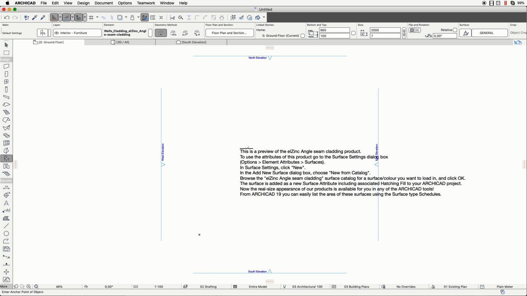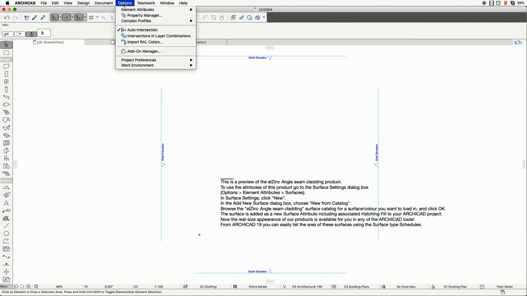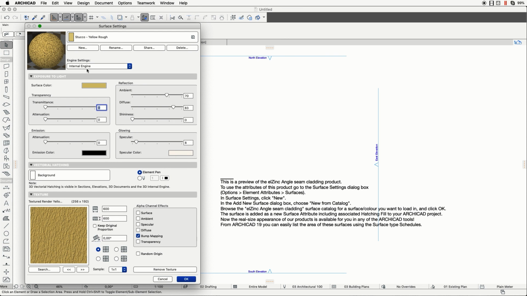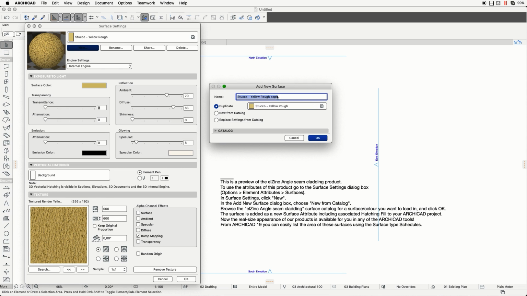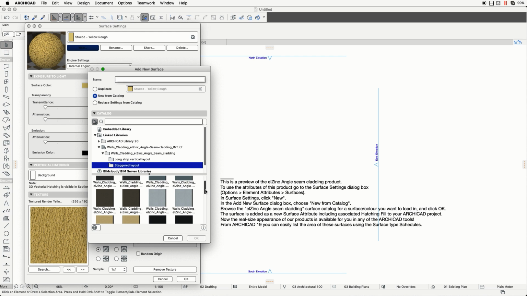Now let's place it. The sample objects include a text that explains how to use the surface definition in any ARCHICAD element. Let's see the surfaces. The text says click New. Then say New from Catalog. Now let's load the definition. Let's choose this one.